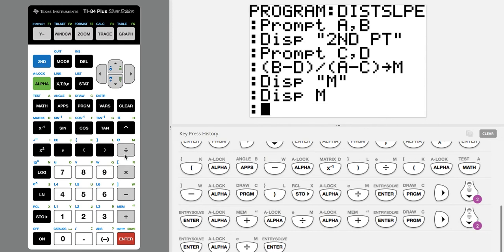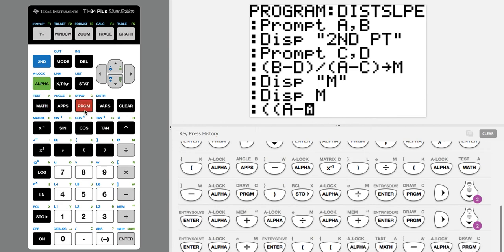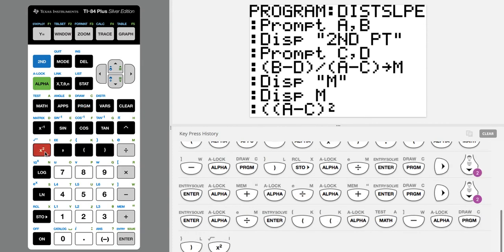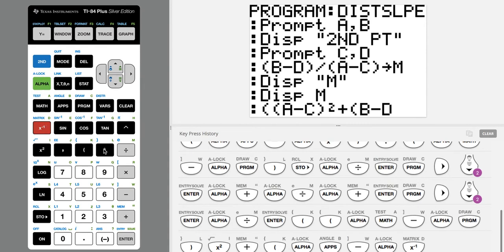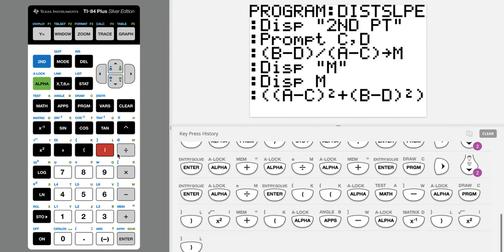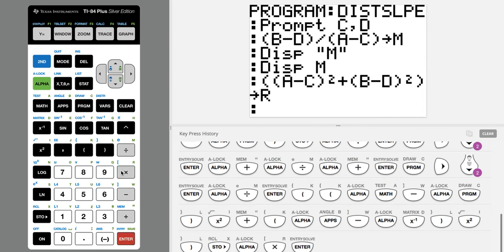Now I'm going to repeat this for the distance between these 2 points. So to do this, first I'm going to calculate. So I'm going to need 2 parentheses, and then my x difference, so again, A minus C, and then I'm going to square that, right? So that's my x squared, plus, and now for y squared, I'm going to do B minus D. Again, remembering to hit alpha every time I want a letter, and squaring that. Now, this is the part of the distance formula that's underneath that square root. So I'm going to go ahead and store this value as r for radical. So this is my x distance squared plus my y distance squared, storing that to r.